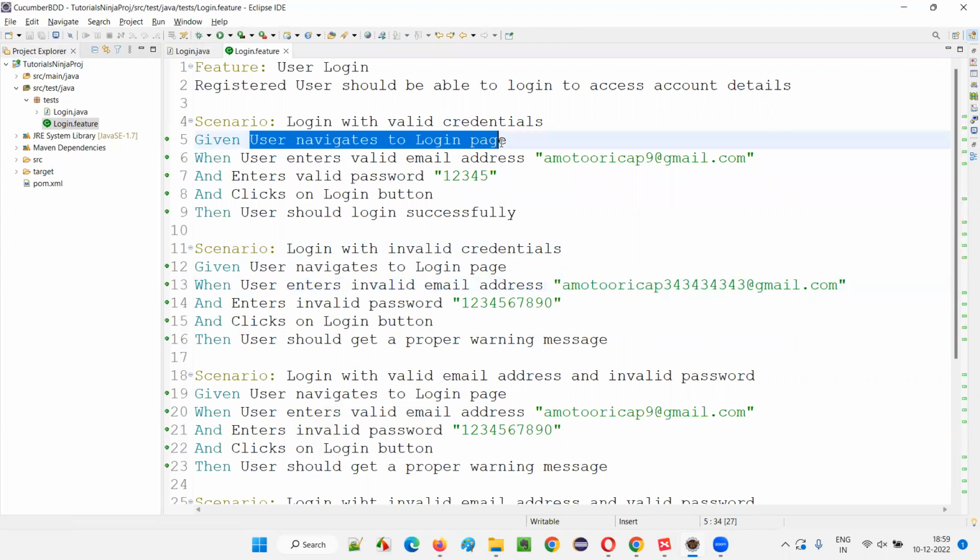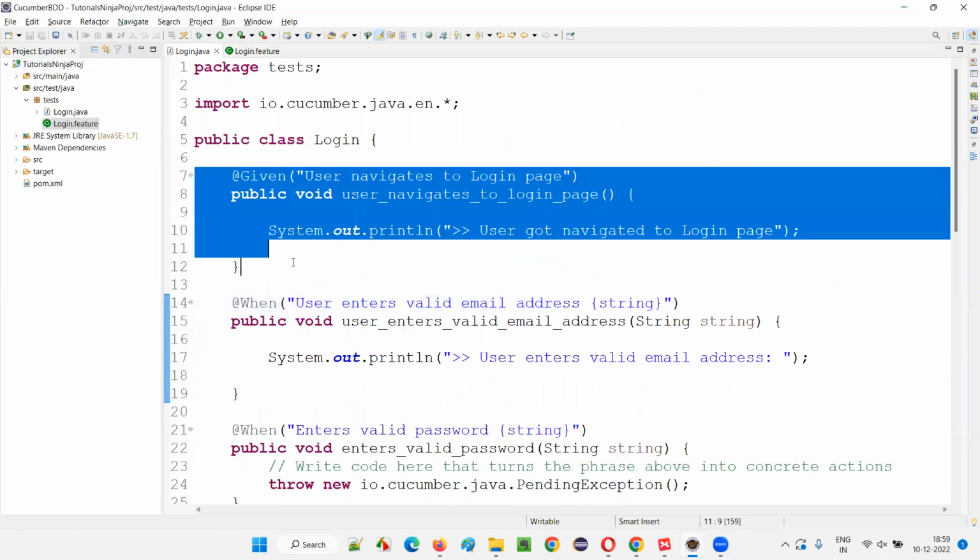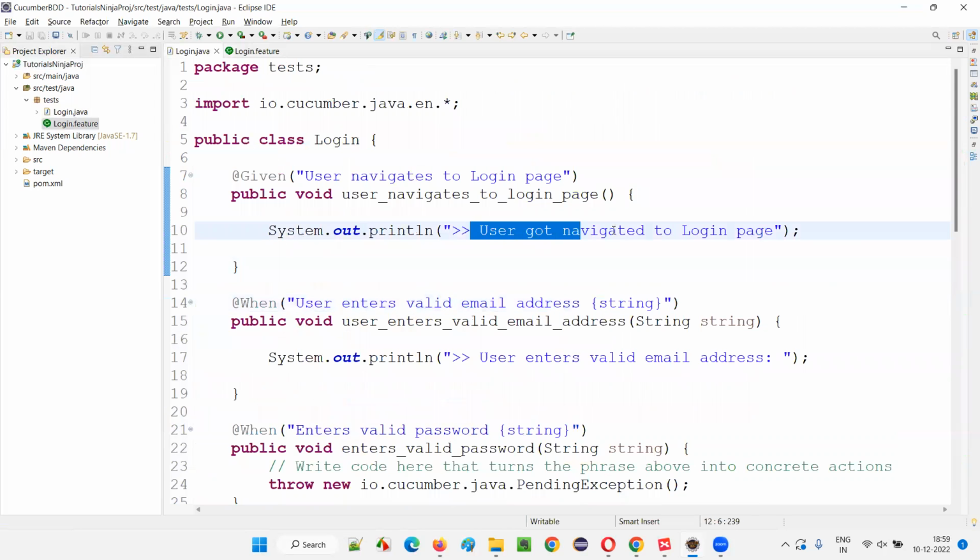Okay, user navigates to login page, and here you got the Cucumber icon. Instead of the yellow color highlighting, you are getting the Cucumber icon here. That means this step is implemented. User navigates to login page is already implemented here. This method will be called, and when this method is called, in the output, "user got navigated to login page" will be printed.